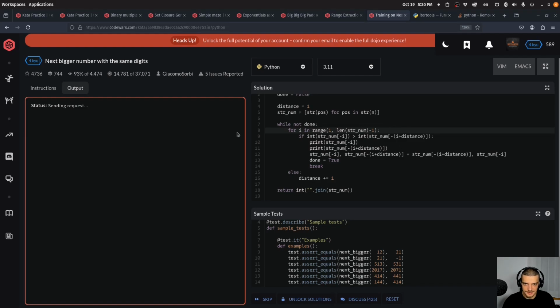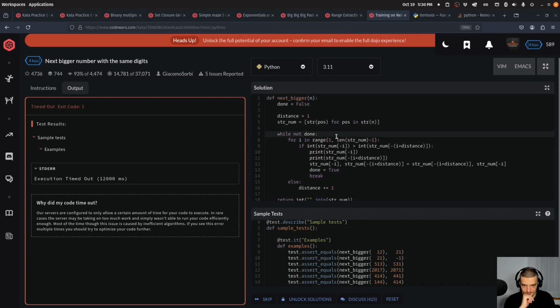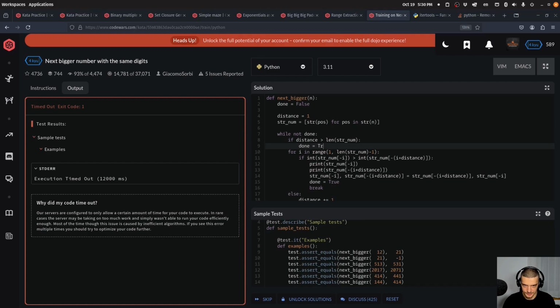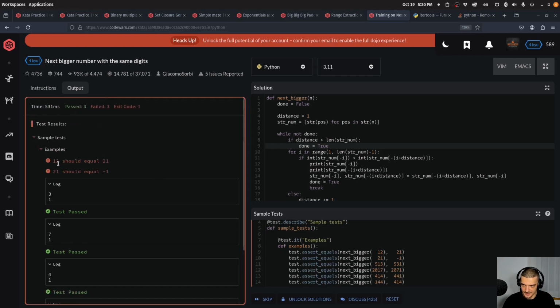Okay, now I'm going into an endless loop. I think this is the while not done. At some point you should terminate. What's that point? When the distance, let's just say if distance is larger than the length of string number, we want to say done equals true. Just as a hard stop to terminate here at some point. Okay, we get some tests passed. 12 should equal 21.